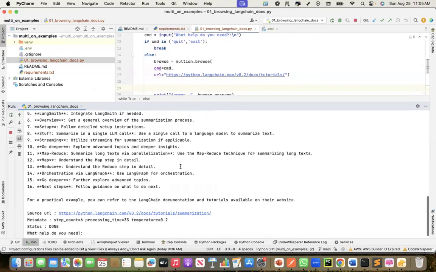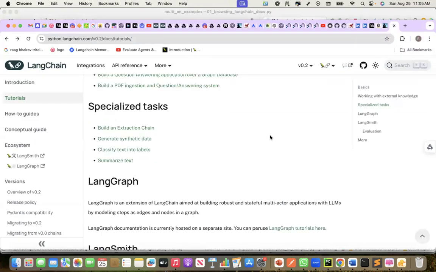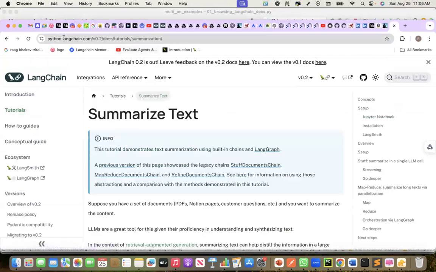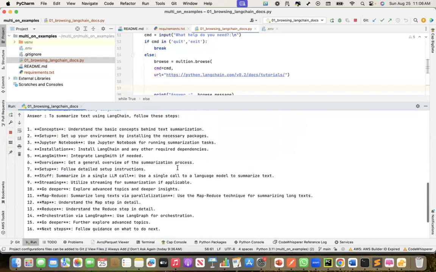Let's see if it did it correctly, right? It went to tutorials summarization. Yes, this is correct. This one was correct. But let's see if it went from here, right? This was a summarized text, right? Yep. So this time it was able to actually predict the link, went there and gave me the correct answer, right?